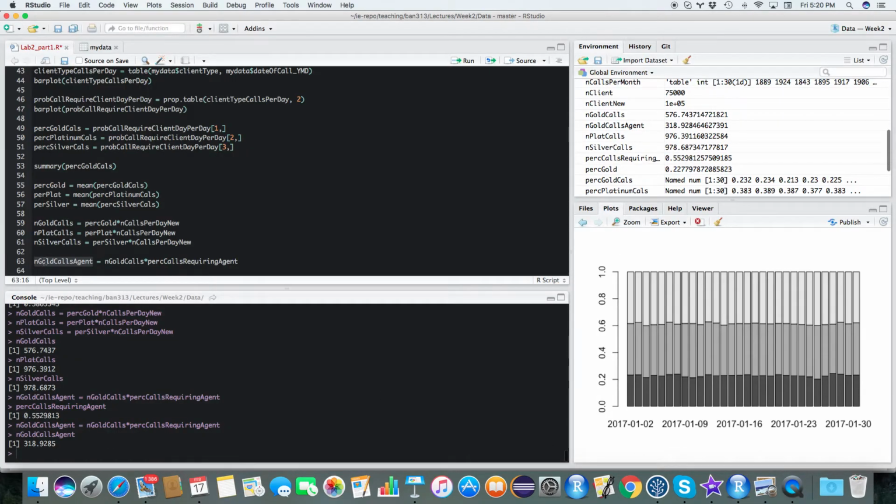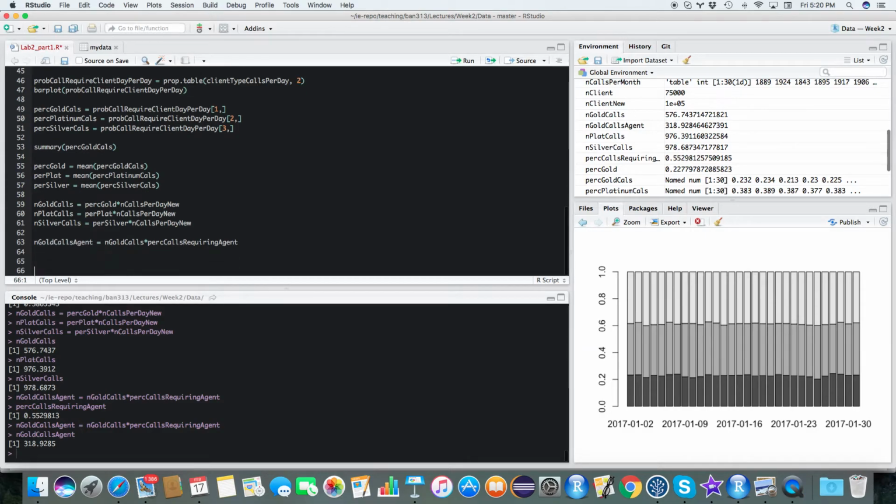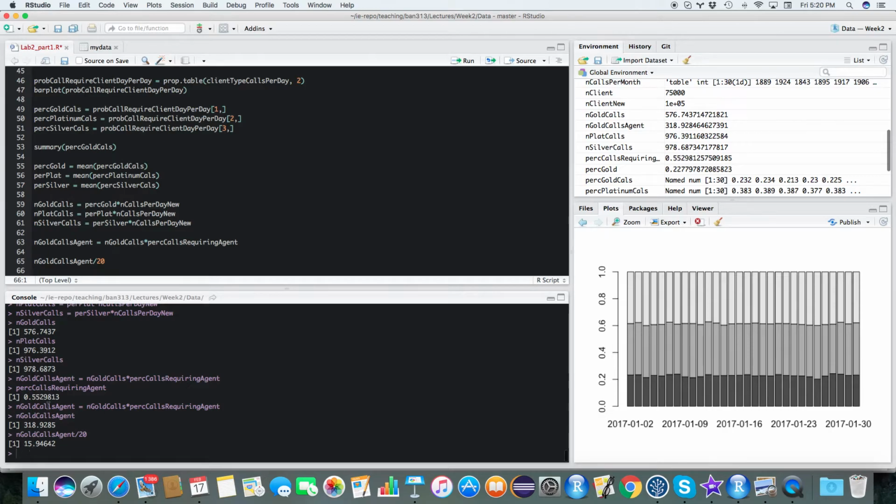Okay, so to figure out how many agents we need, all we have to do is say, okay, let's just take that divided by 20. So we need 15, we have to round that up, so we need 16 agents on the gold line. Okay, so it seems like we're done with the question.